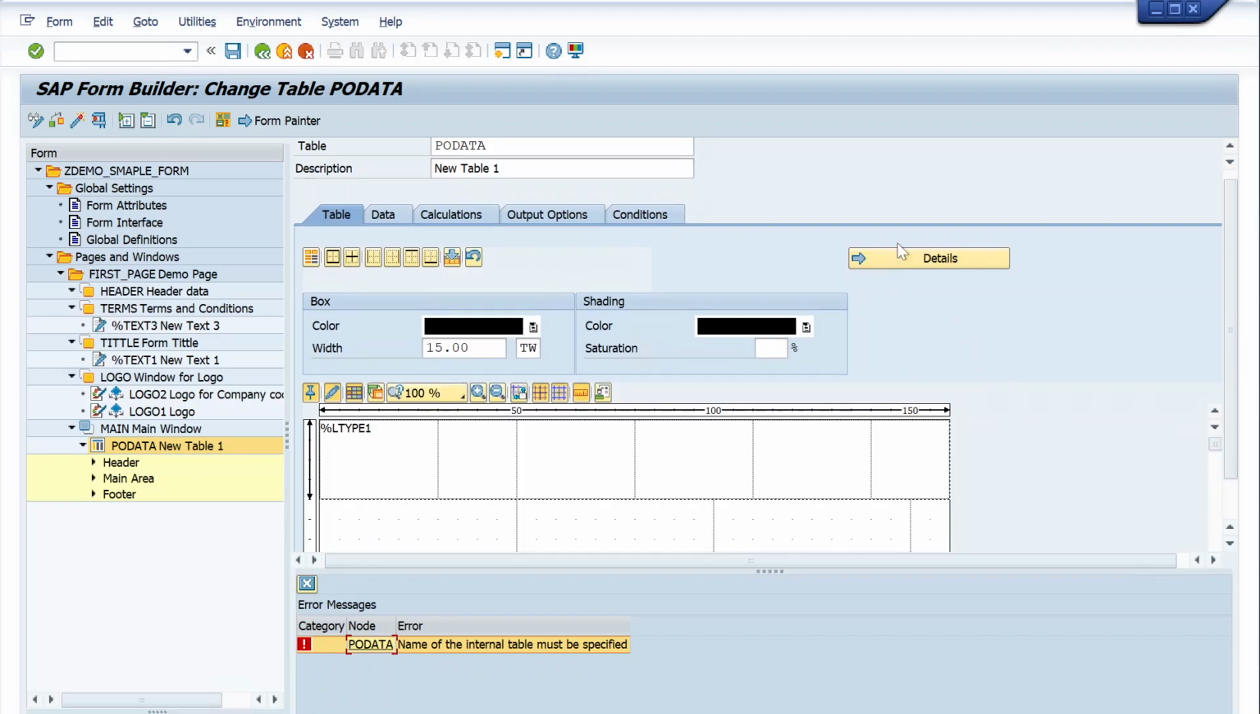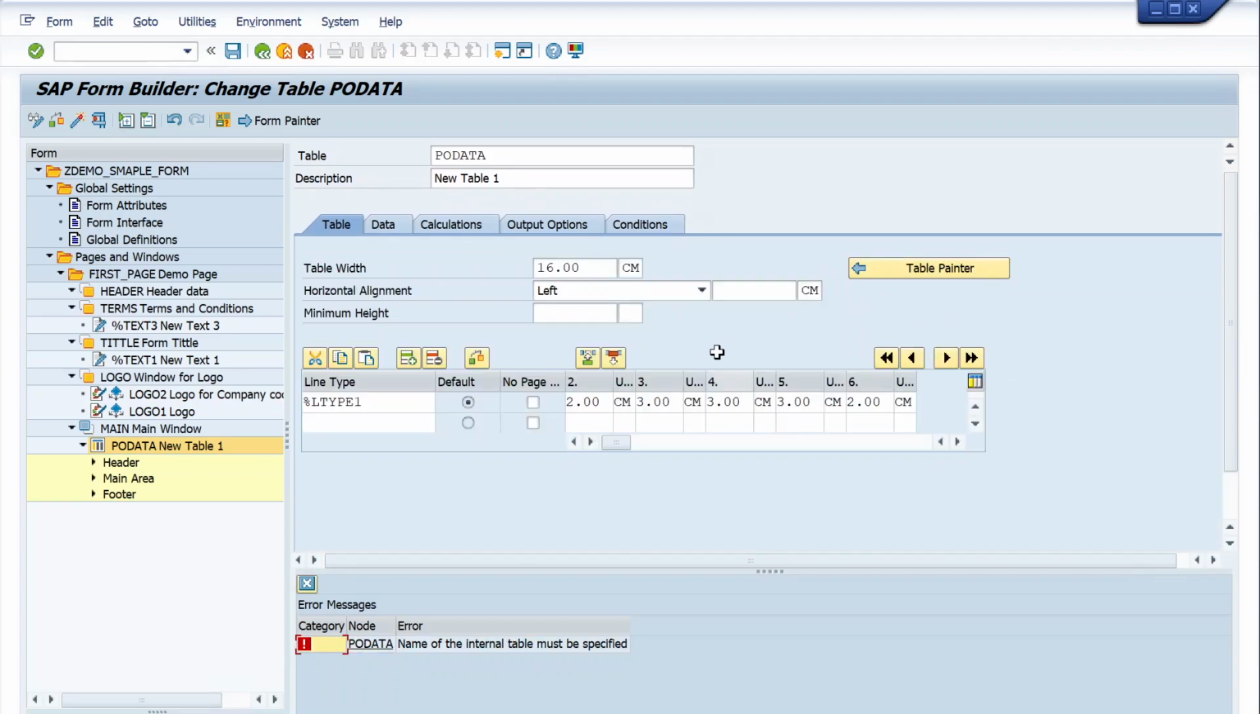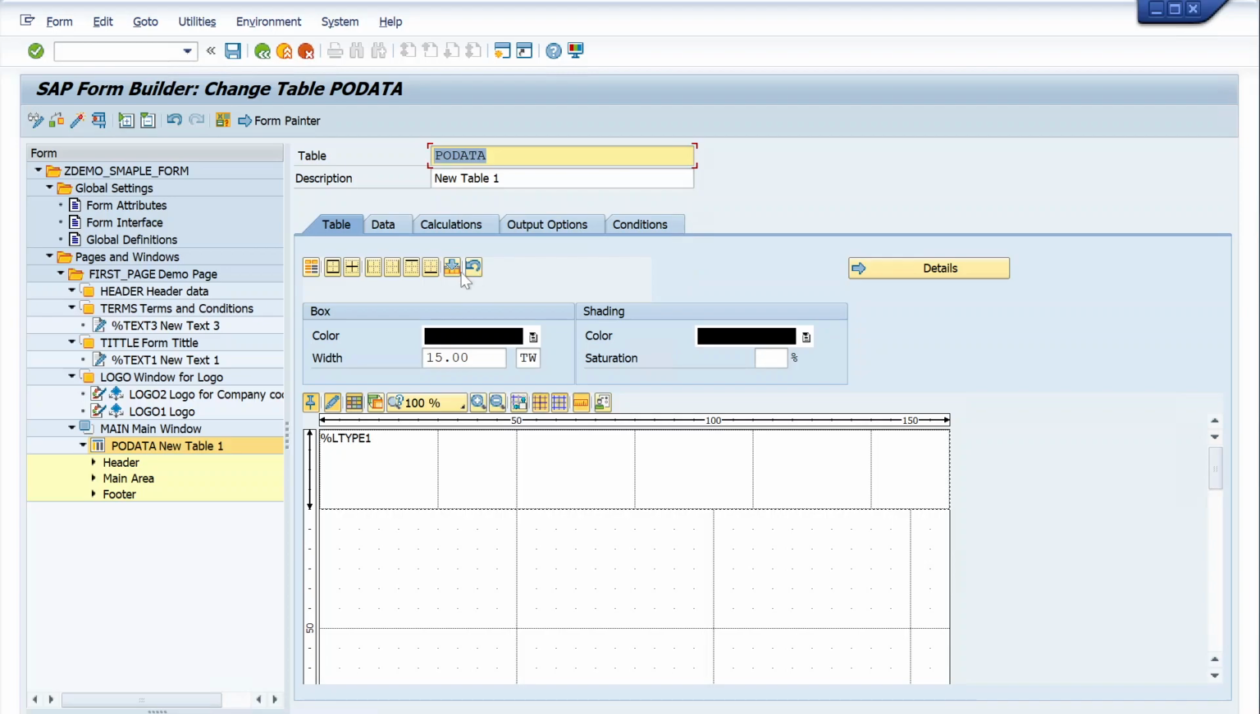Now I am in details. Sorry, I've assigned the space. Now go to table painter. Here you can select borders and shadings. Borders and shadings. Click on this.